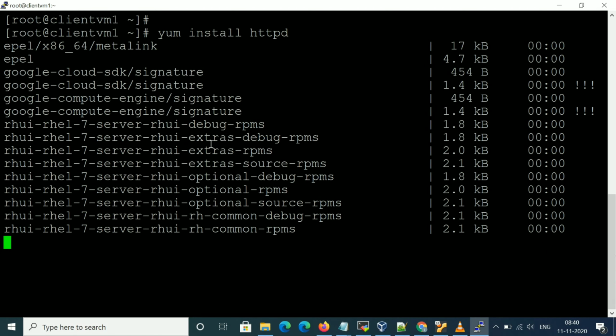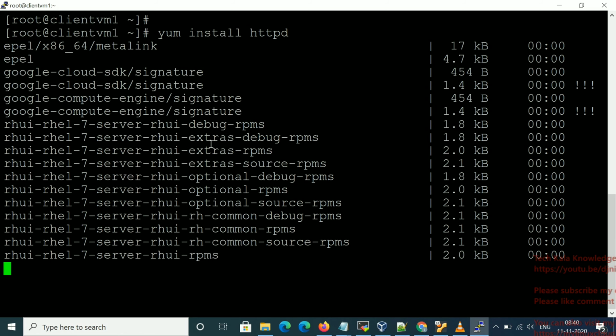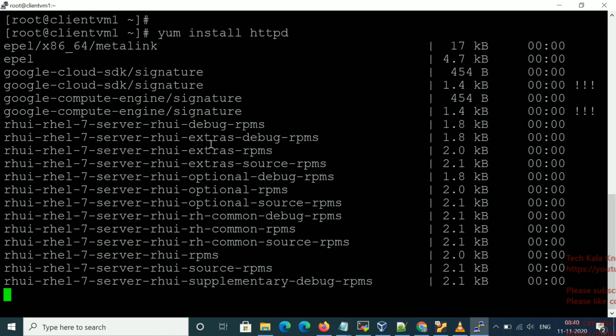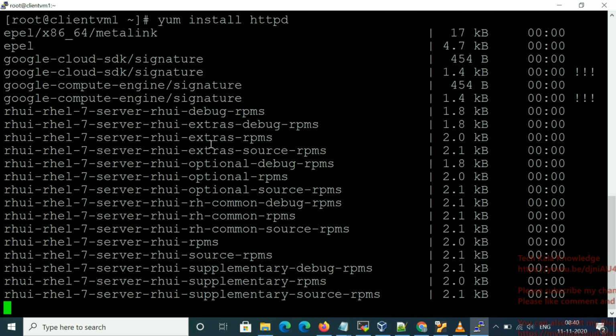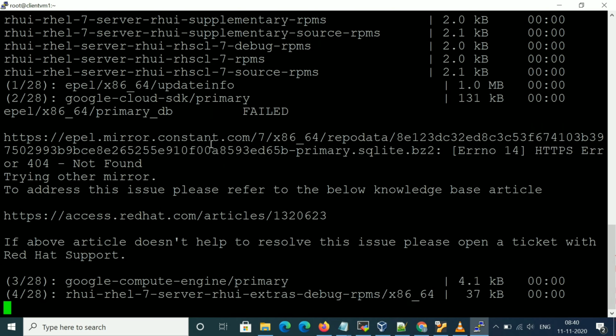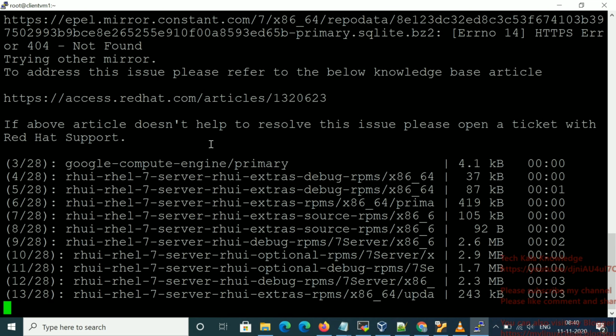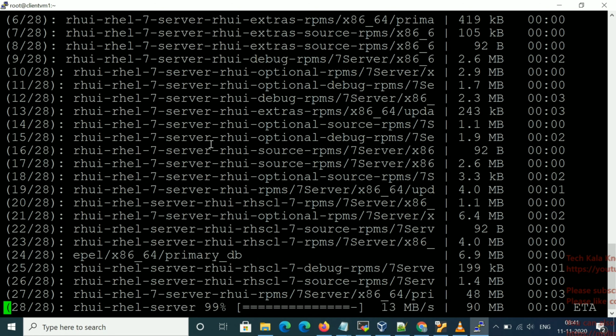When I run the yum install command, you can see it's going to the repository. These are the repositories. This is my Google Cloud VM. I built one VM on Google Cloud. It's checking. Sorry. Okay, so it will take a few minutes to fetch the data.